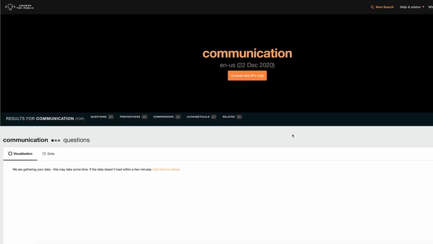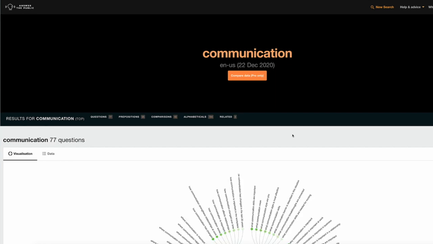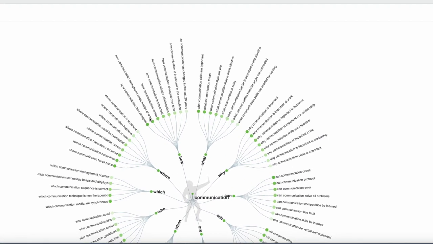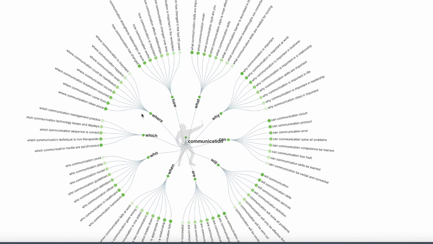And this is brilliant because now it pops up this chart that shows me a lot of the questions that people are asking. So if you see here, it says communication, 77 questions. And I love that it divides it up into these words, the what, why, where, how, etc. If I look under why, it says, why is communication important? Why communication is important at work? Why is communication important in leadership? These are some things that I can make videos about, or I can tell stories about.